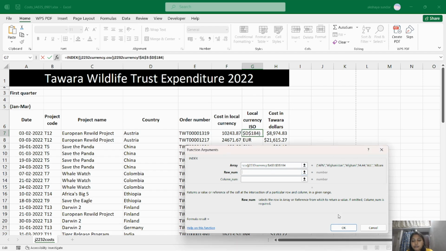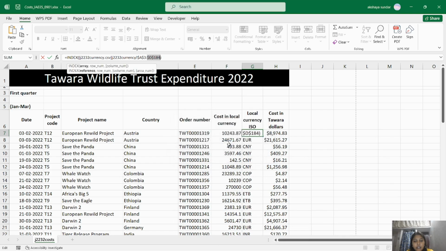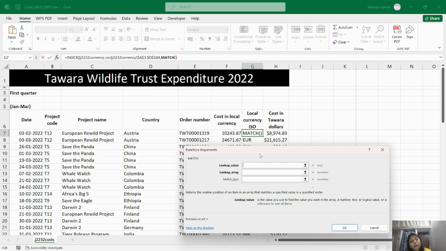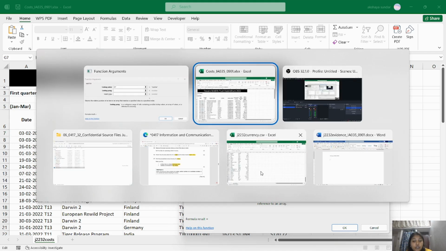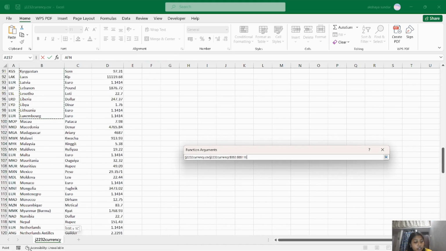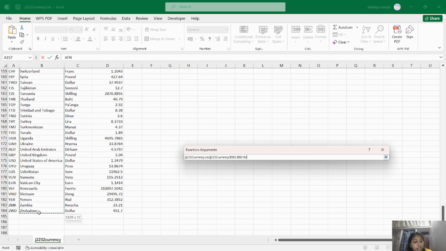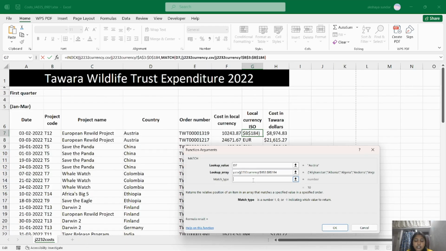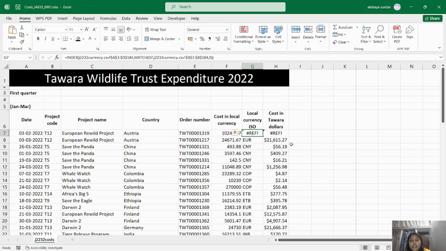I'll come here and type, sorry, I have to give a comma. I'll type match. Then again I'll go to FX for match. I'm going to look up for what value? Country value. Lookup array: it's not the whole array. You're just going to look up for country, and based on that you're going to find out the ISO value, and match type should be 0, exact match. That is okay.